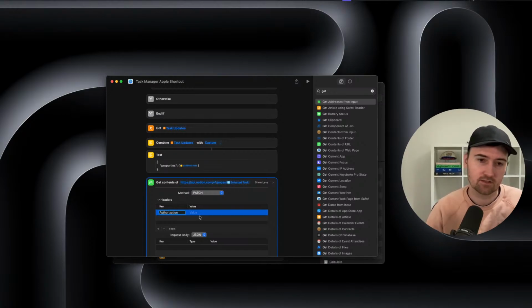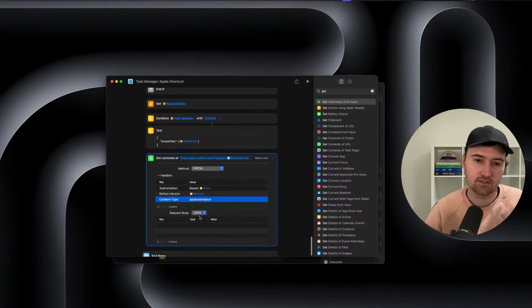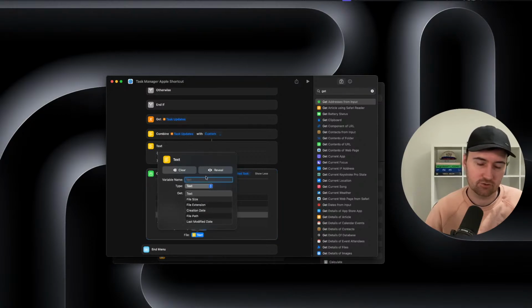We need to add our headers once again. Authorization, bearer, API key. We need to add our Notion version and add our API version. And we should add our content type header as well. Make sure this is case sensitive, so don't get tripped up by that at all. Like that. And then we can add a file, choose our variable, and we're choosing the page update or task update JSON body.